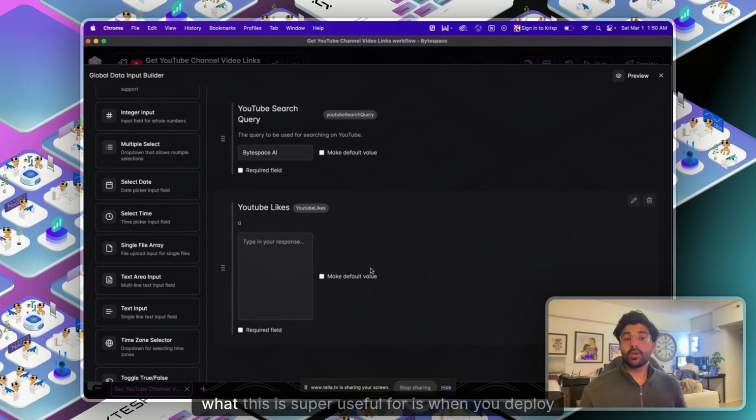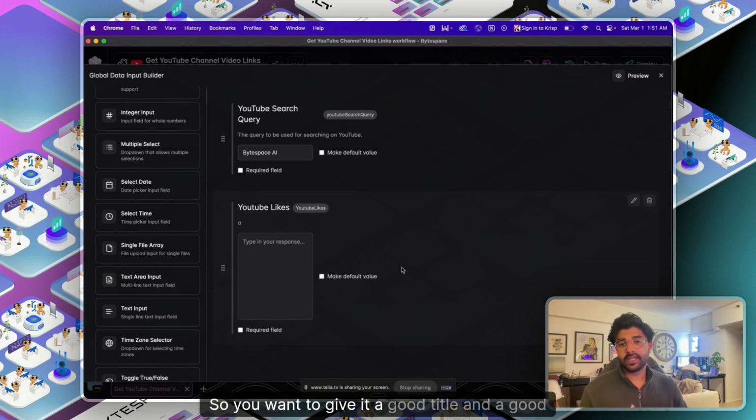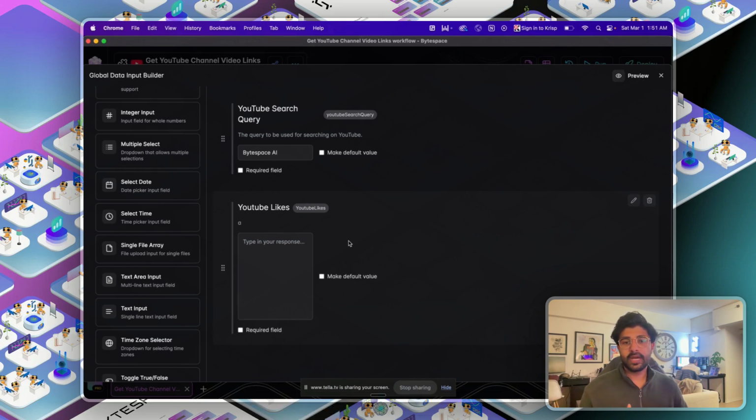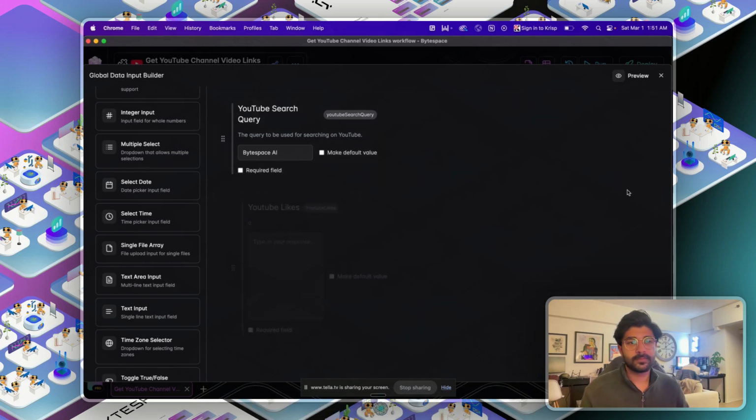Now, what this is super useful for is when you deploy these agents, these are the input fields that people will input when they're using your agents. So you want to give it a good title and a good description so that they can see how it'll look on the actual deployed agent. It'll have a different UI, but basically it's going to be similar to this. Amazing.